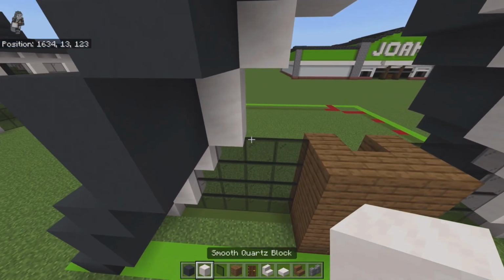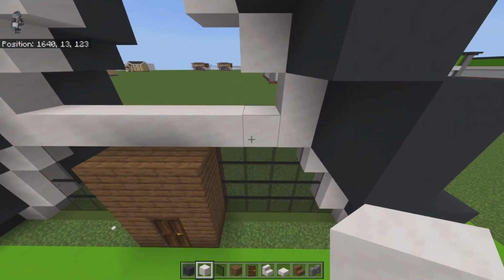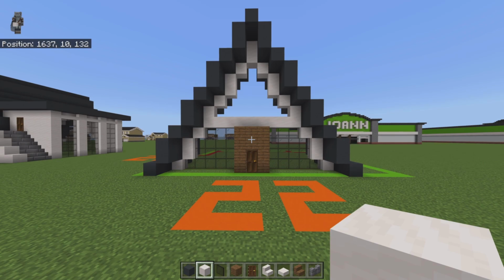You can then place a row of smooth quartz blocks on top of that whole back row. So you're basically sectioning this off. So you just made a giant A, basically. That's one way to put it, I guess.